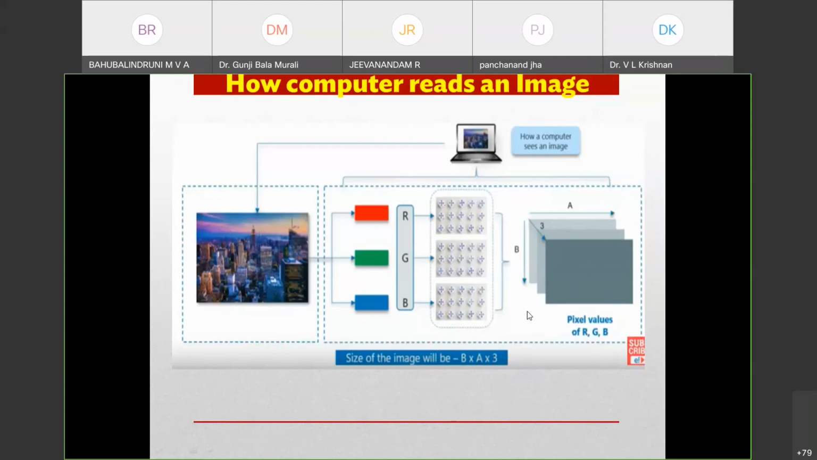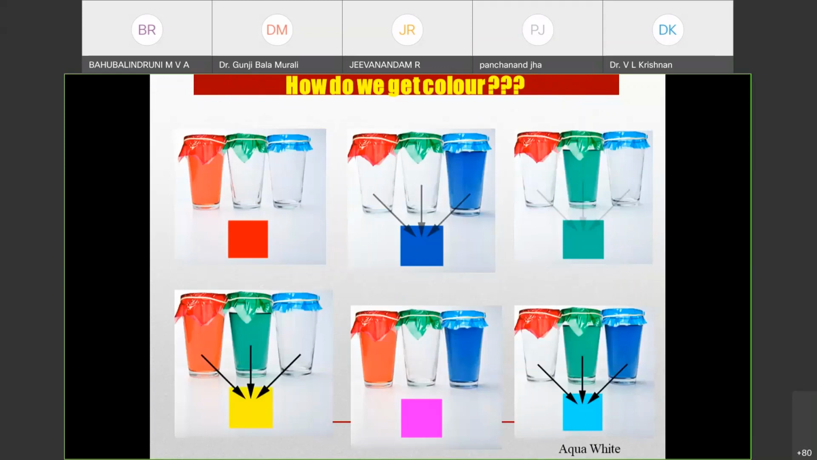Suppose I am taking 20 by 30. So 20 by 30 is the size of the matrix, into 3, where 3 represents the RGB. For the R color, which is red, one matrix. For the green color, one matrix. For the blue color, one matrix. Let us go with a simple example so that you can understand easily.